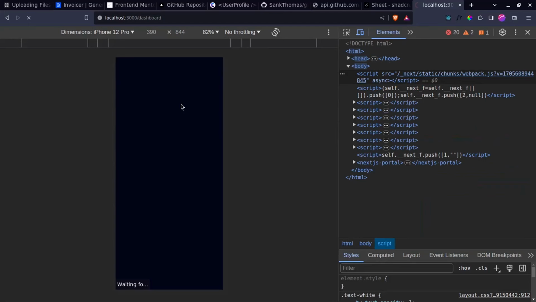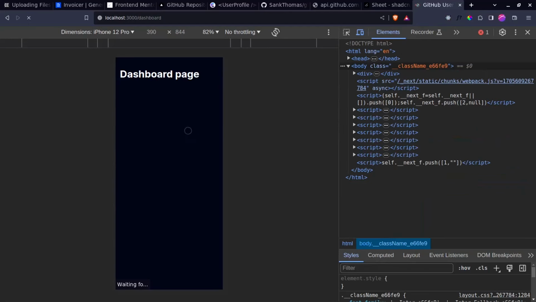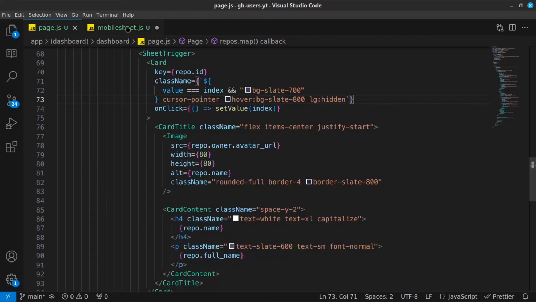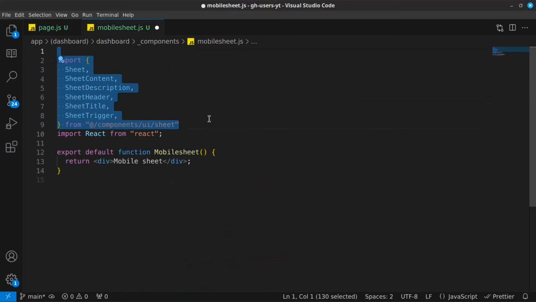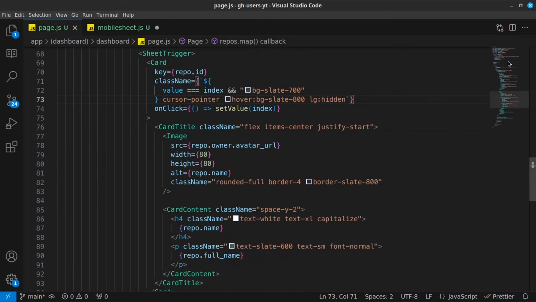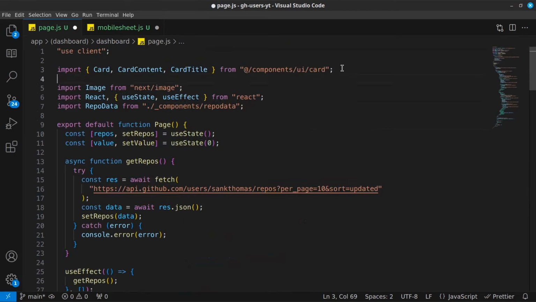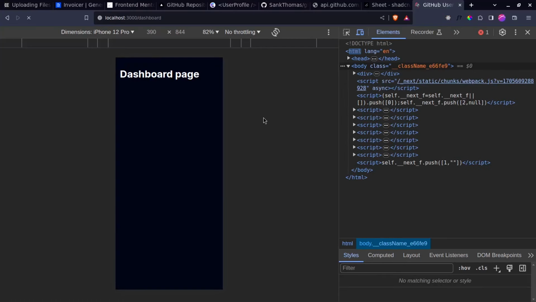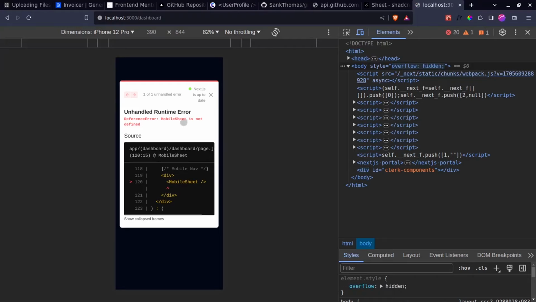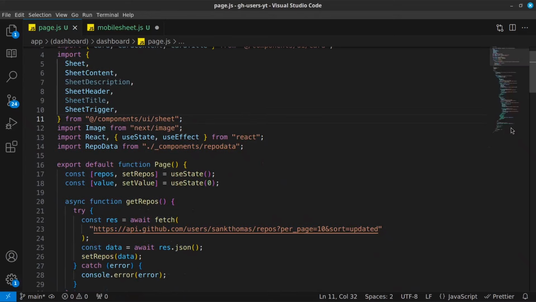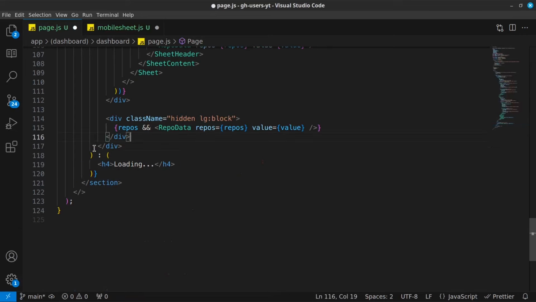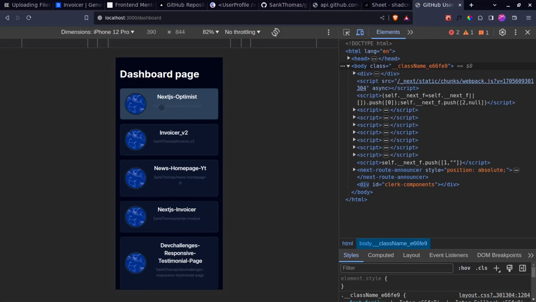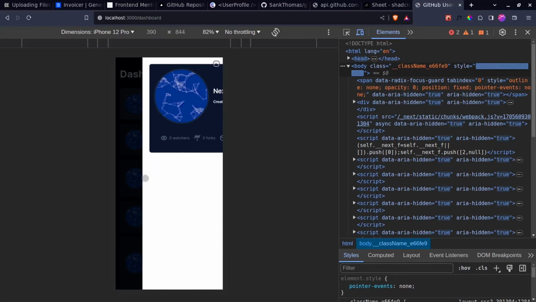Let's see. Click on this. What does it say? Sheet is not defined. Oh, no. Imported it in the wrong place. So copy and paste it on top, right around here. Save it. Let's see, loading. Now if I go mobile, come on, really, we don't need this. Save it. Let's see. Open up. So if I click on this, hopefully, okay, there we go.